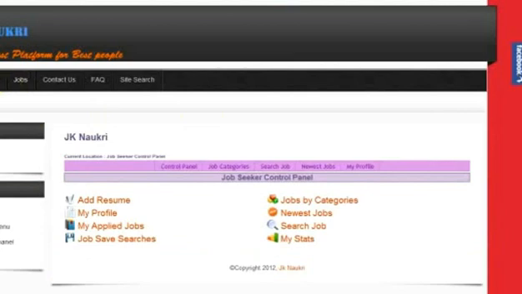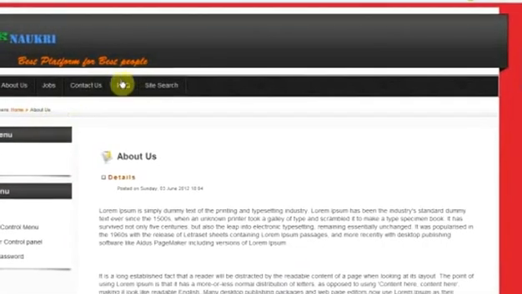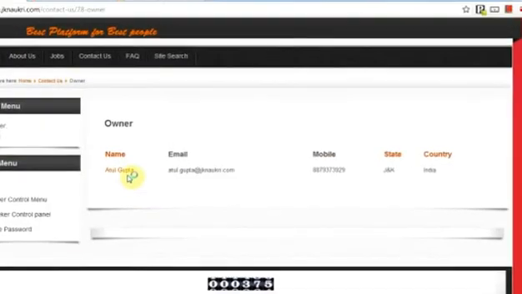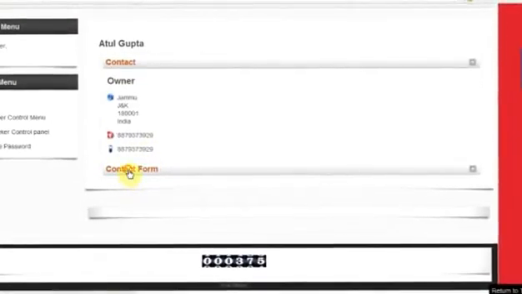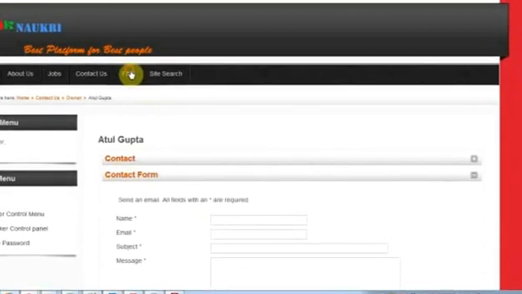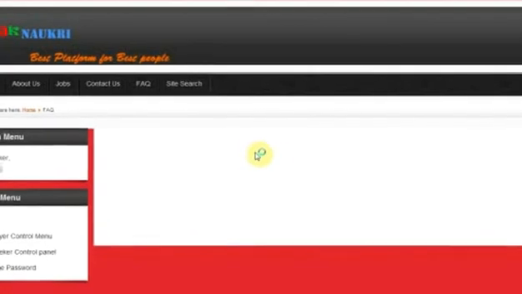Other functionalities are like you can see about us page from here. You can contact us. There's webmaster, there's owner. Like if you want to contact the owner, you'll just go here, click on the name. You'll see a contact form here. You can fill in the details and send an email to us. There's a FAQ section for all your queries.